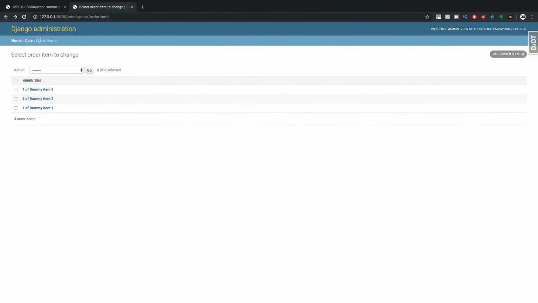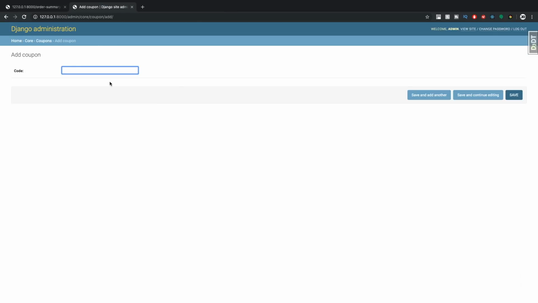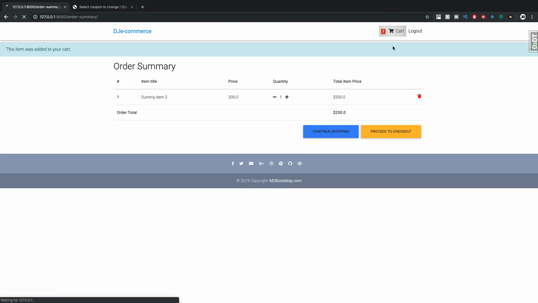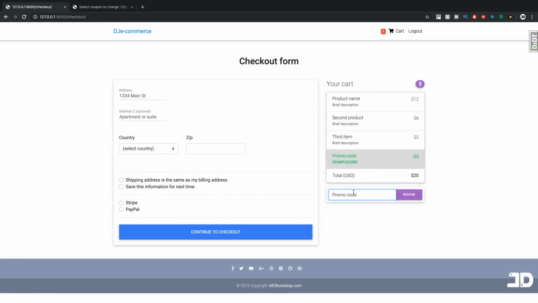And so here we can go back to coupons and add a coupon. And this is just going to be any code. So let's say first timer, just save that. And then if we go here to the cart and proceed to checkout, then here in this form, we're going to enter that value.